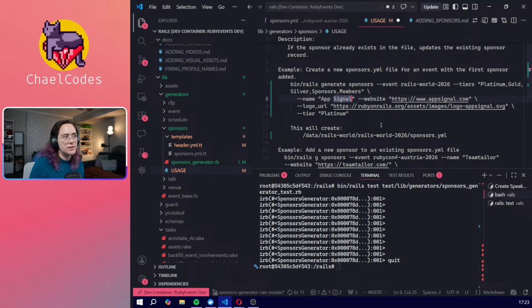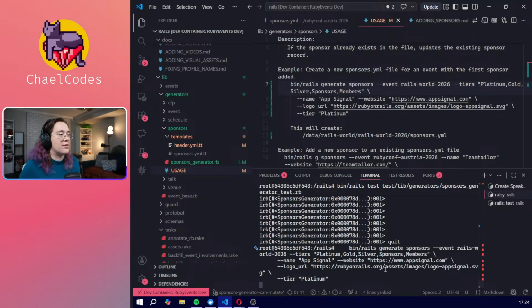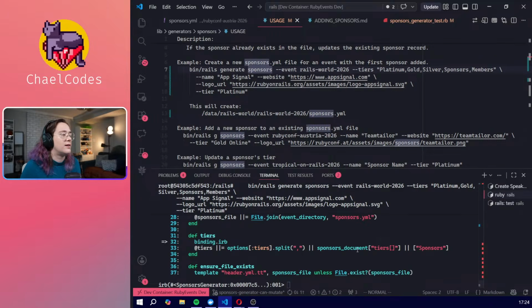Create a new sponsors.yaml file for an event with the first sponsor added. Okay. I'm gonna run this. Okay, here are my tiers.